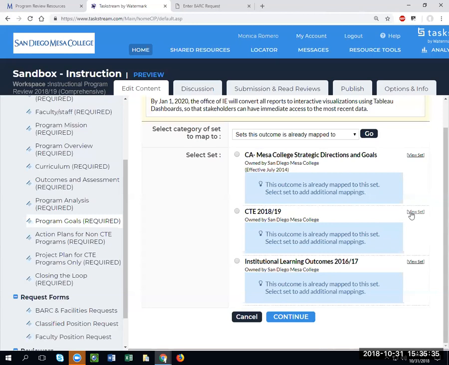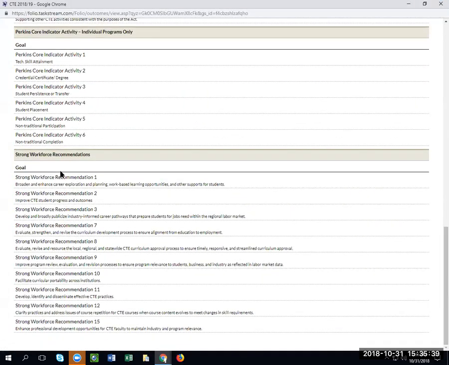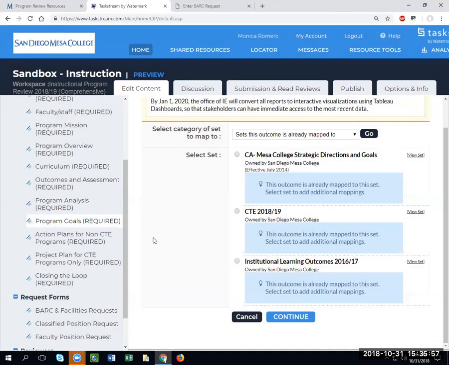So the strong workforce is in here. It's the last one at the bottom. I apologize that it's hard to see. This is the strong workforce. There you go. So all of them are right here for CTE. No extra clicks. And we can thank Anda for that because she put it all together like five times for me. I kept changing my mind. So those are your program goals.